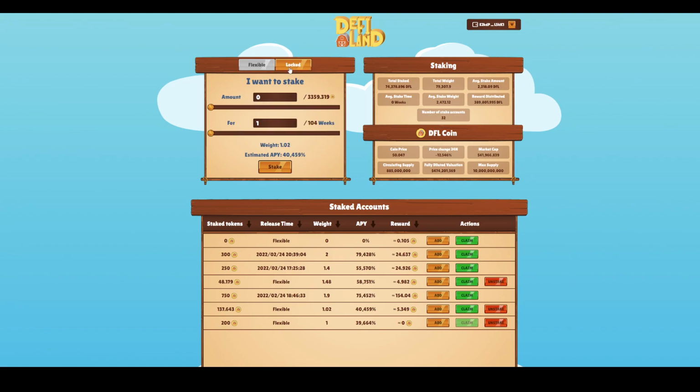The same thing works for the locked, everything is the same, but you have one additional field here, which corresponds to how long you want to stake your DFL for. As you can see, you have this weight appearing here. If you move the slider up, the more weeks you stake, the bigger the weight you will be getting. If I stake for 52 weeks, which is 1 year, I'm getting the weight of 2. And if I stake with the maximum number of weeks, which is 104 weeks, which is 2 years, I'm going to get the weight of 3.